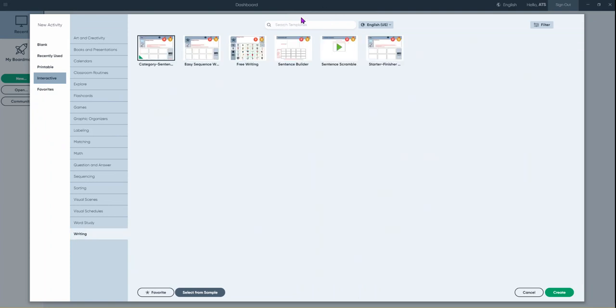I could also use the search bar at the top to type in writing to find my template. Today we're going to look at the starter and finisher template, so I'll click on that. And then Boardmaker gives me an option if I want to create something from scratch, so all of the buttons in the activity will be blank, or if I would like to select from sample. Because we're new and this template has a lot of information that we put in, I'm going to go ahead and select from sample.